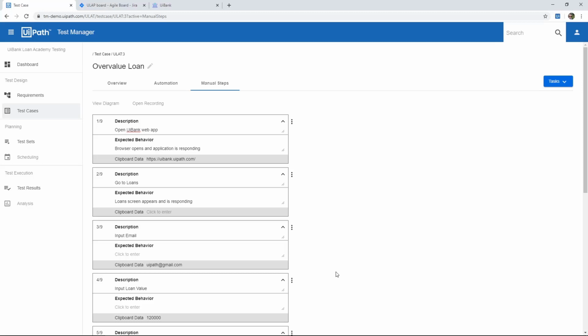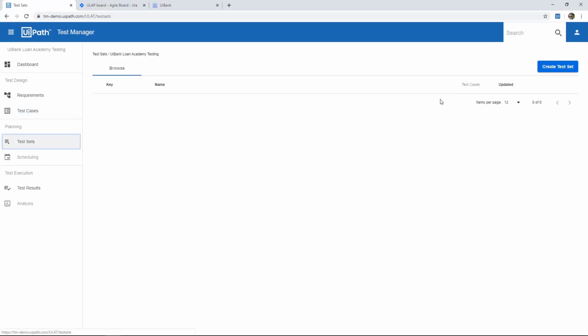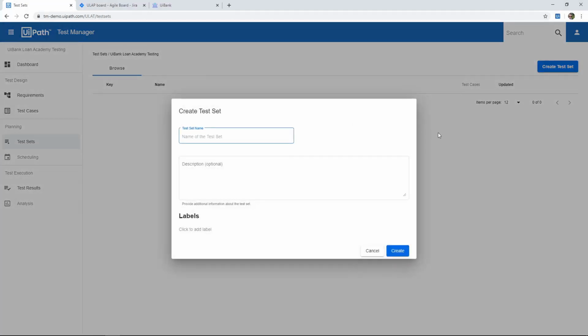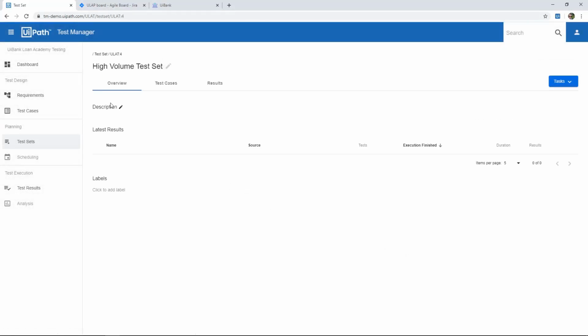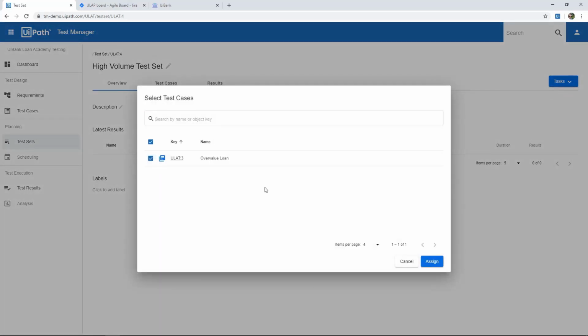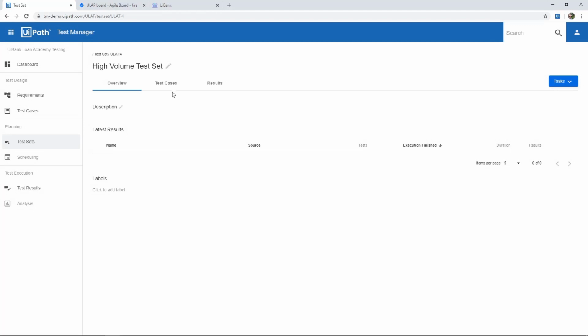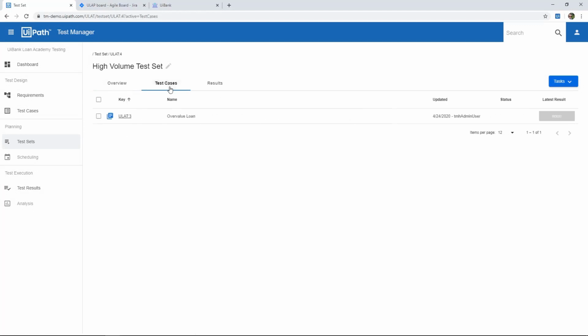Why don't we execute it? To do this, let's first create a test set. We'll give it a name and hit Create. Then let's access it and assign the test case that we have created earlier. You can then see it here in the Test Cases tab.